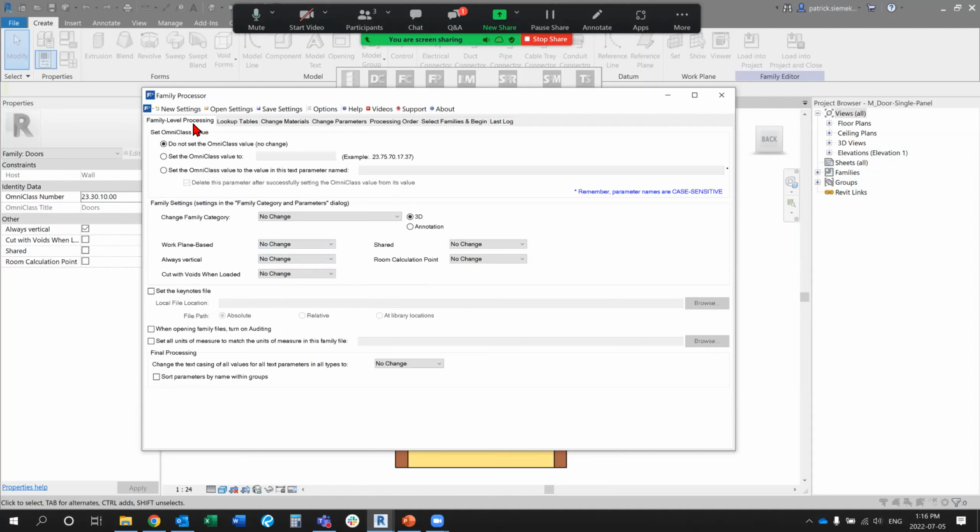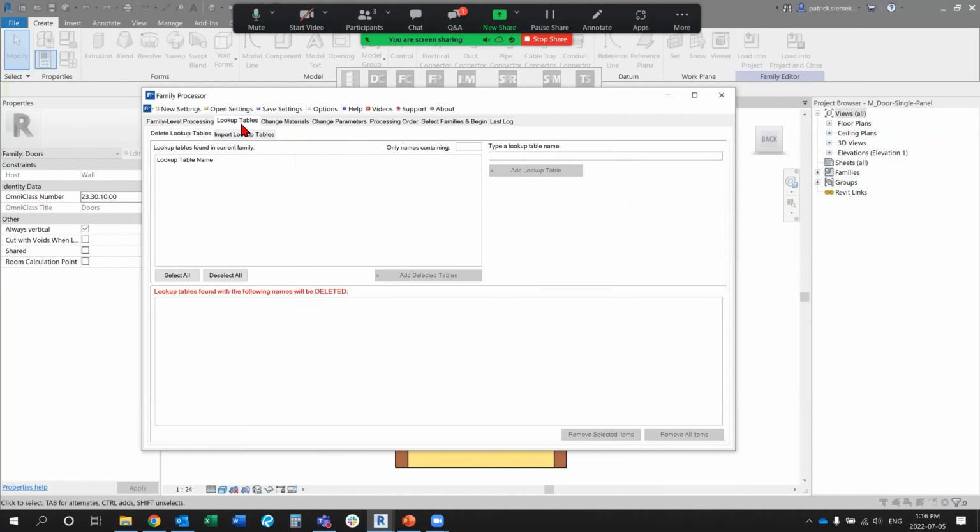Down the road, as we look at the different tabs, lookup tables. So if you are on the MEP side, or again on the architectural or structural, utilizing lookup tables, you could have them deleting lookup tables or importing lookup tables to the family content that you are using.